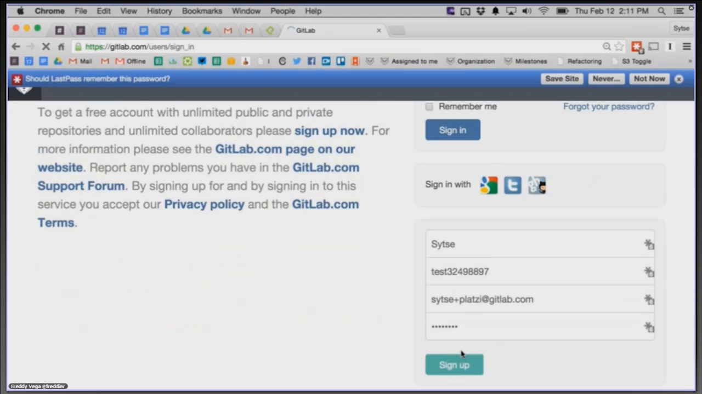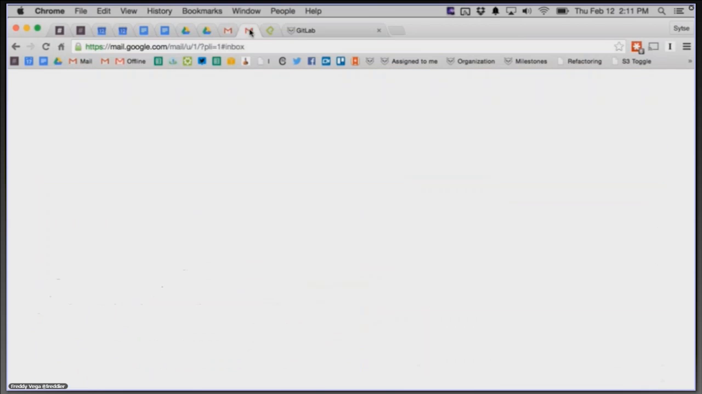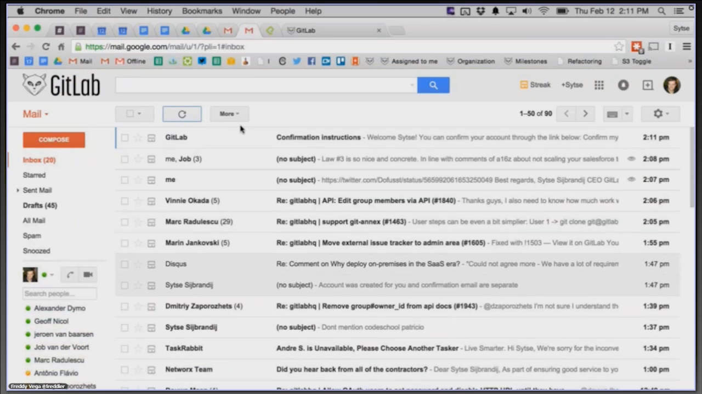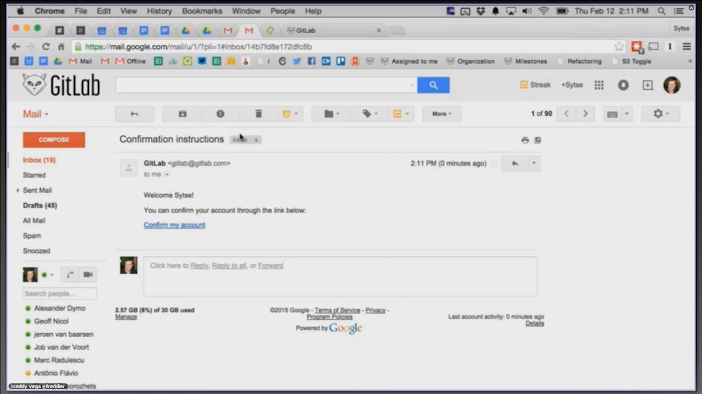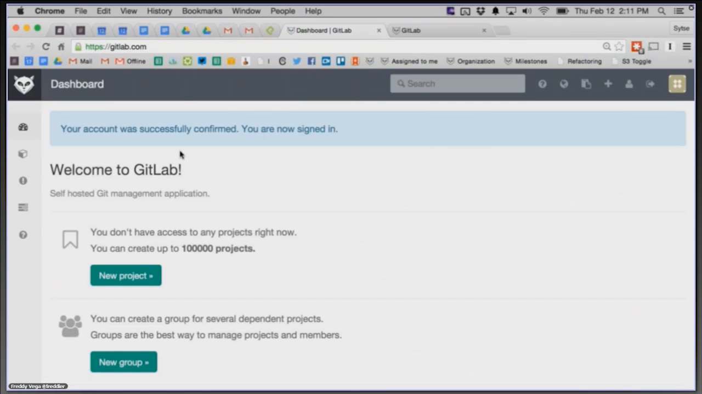Now I'm signed up, but what will happen is that they'll send a confirmation link to my email address. So next step, I'm going to check my email to see whether I get a confirmation link. Yeah, here it is, the confirmation instructions. I press the link there to confirm my account, and my account is now confirmed. We can proceed to the next step to create an SSH key.